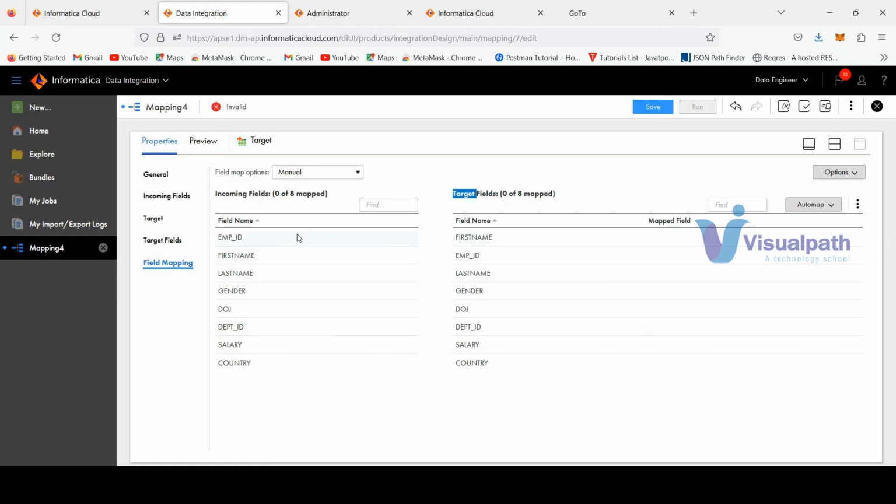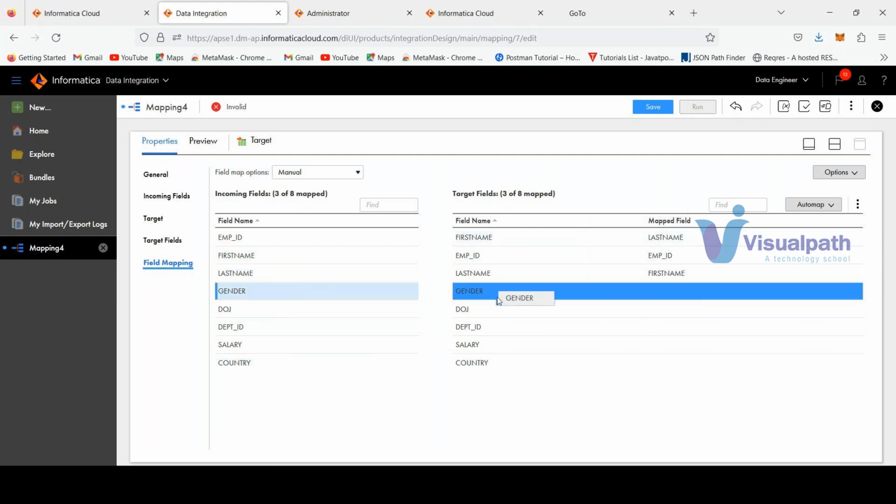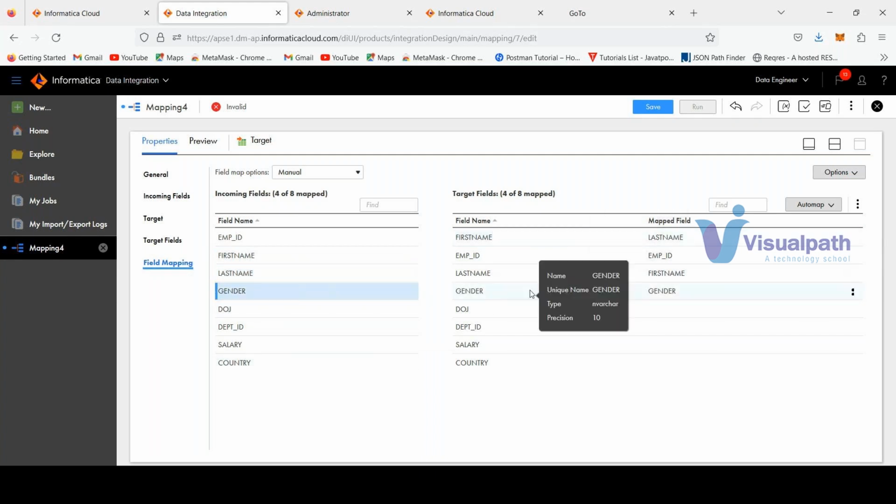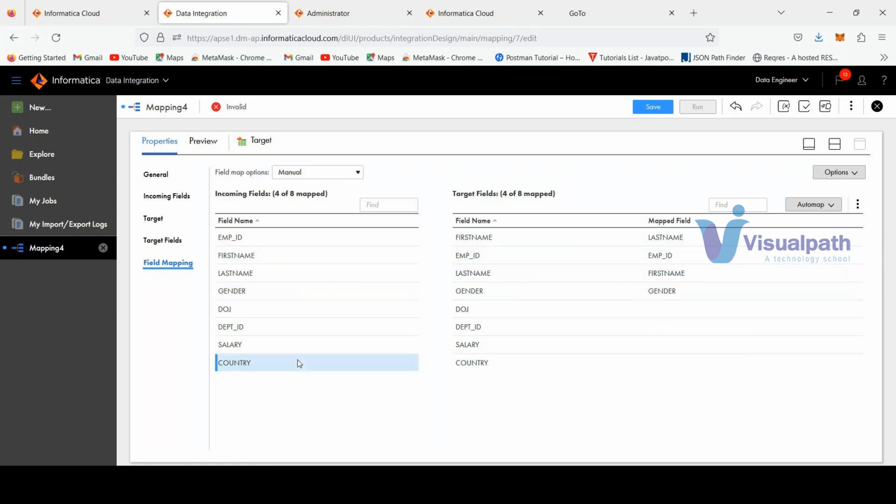Let us say I want to map these fields. Employee ID to employee ID. In my requirement, I want to map first name to last name, so the last name will have the first name coming from the source. Similarly, vice versa, last name will be mapped to first name. Gender. I want only four fields, so I'll just map the four fields and leave the rest aside. This is field mapping. If you want to add one more field, just drag and drop.